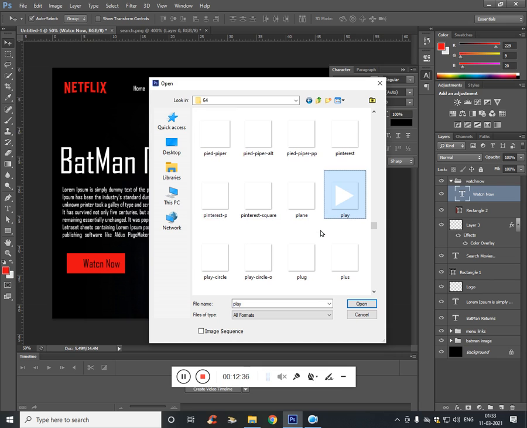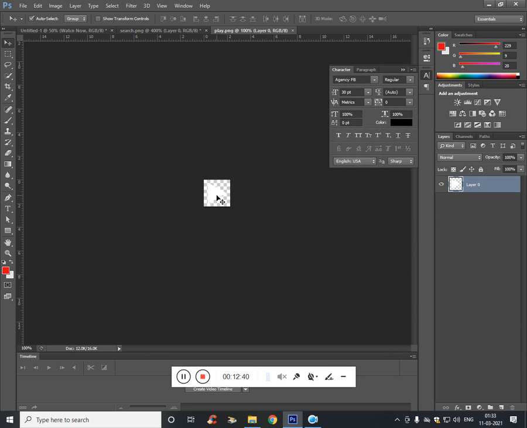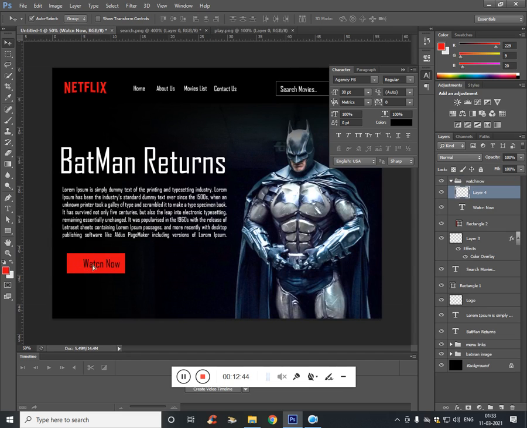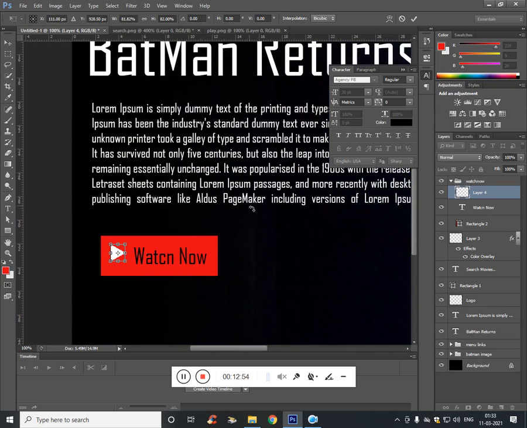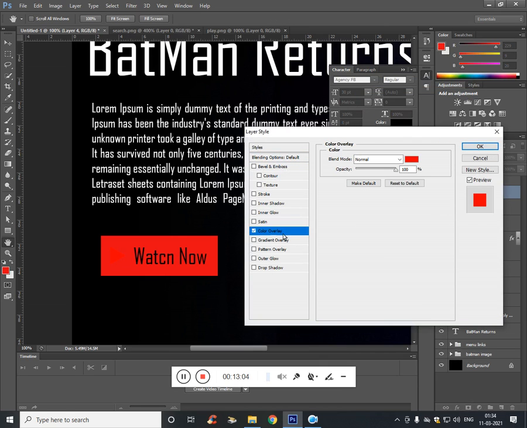So here it is. Open it. Press V, drag it and drop it over here. Press V again. Press Ctrl T. Zoom in a bit, use space, again press V. If you want to make it black, blending option, color overlay to black.